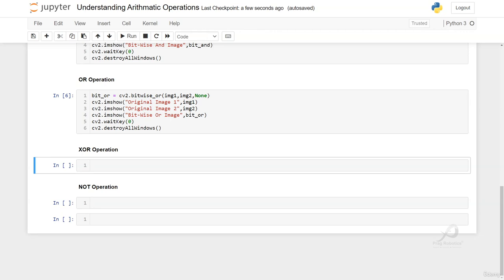In this, it first performs the addition bitwise operation, and then the answer of the addition bitwise operation is inverted. So to understand this in better terms, let's say the addition gives us an answer 1. The XOR operation inverts this 1 to 0, and vice versa. So let us create a code for this.